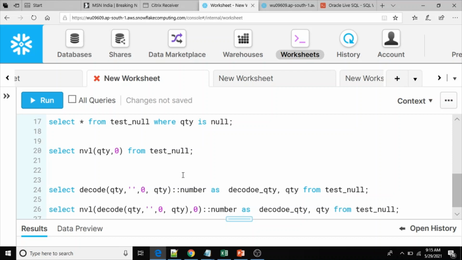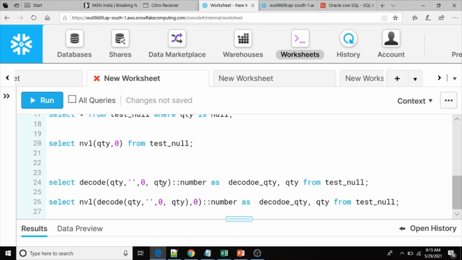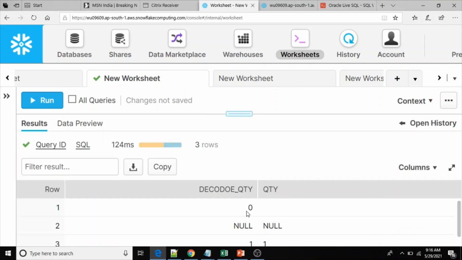If it is not possible to replace that with null, then what you can do is use the DECODE function on the quantity. If it is a single quote, then put 0 or null, whatever it may be. And here I am typecasting to the number data type. Now let me execute this one and see the output. See here: 0, null, 1. Here, in the original value there is some value which we cannot see. If it were really null, we would see it like this, but this is not a null.